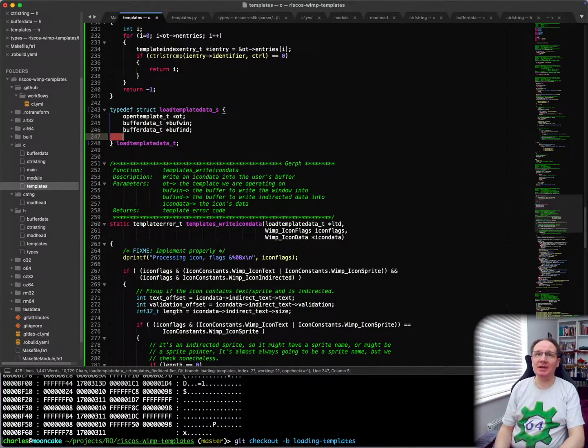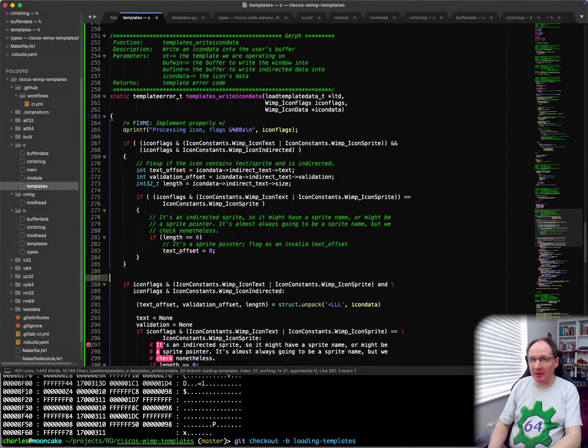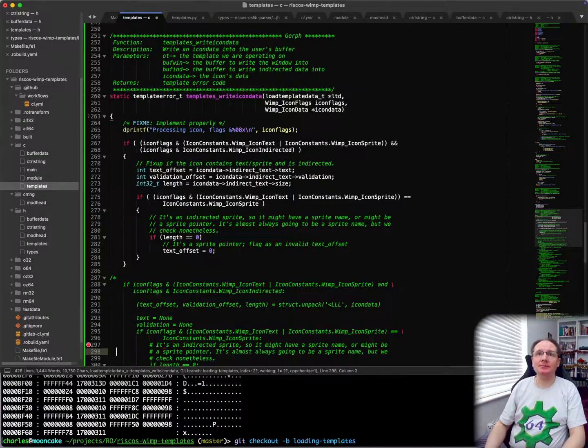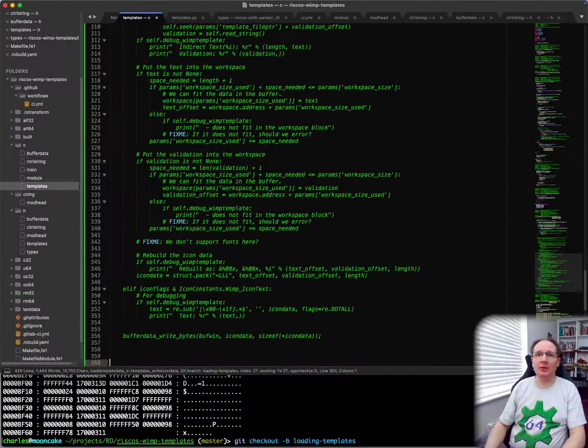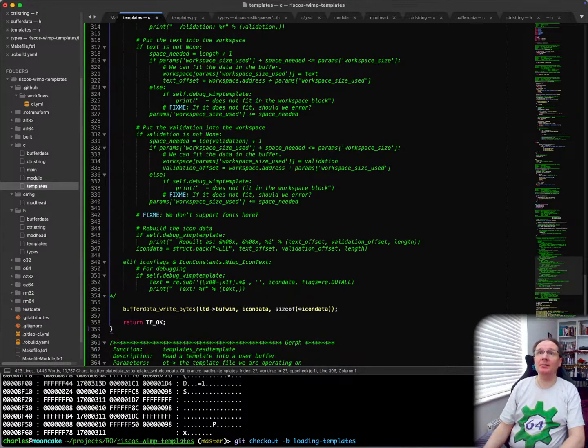But the thing we were actually interested in was the indirect offset in the file. So let's just comment out the Python code. Python code go bye-bye. There we go. Now we'll make this bit do the same thing. So this is LTD to buffwin. Icon data is the same. So that's actually everything done there.